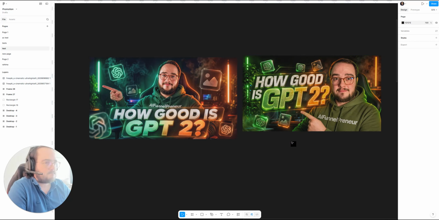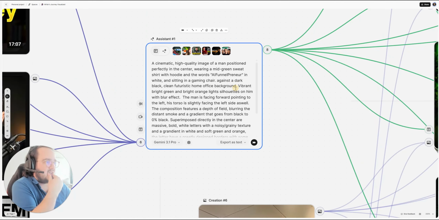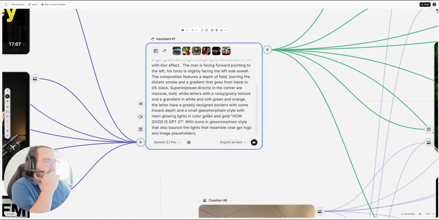Well, which one do you like the most, A or B? I actually like A, but I like the positioning on B. Let's run it again. This is fun. But now I want to test noisy, grainy texture, low saturation, low contrast. We already have high quality cinematic image, low saturation, low contrast. Let's see if this makes any difference.